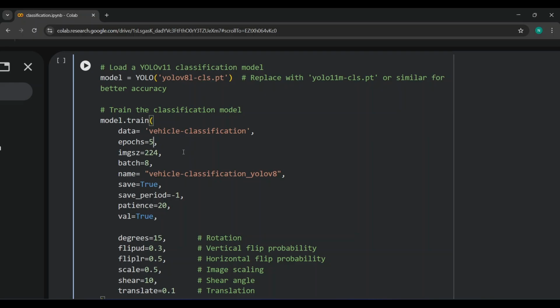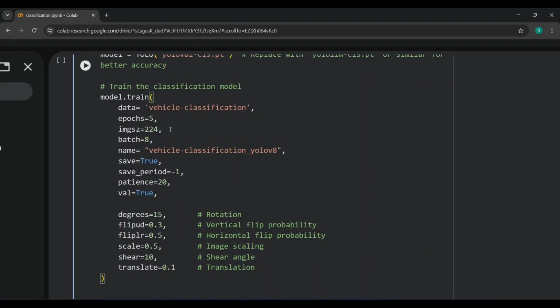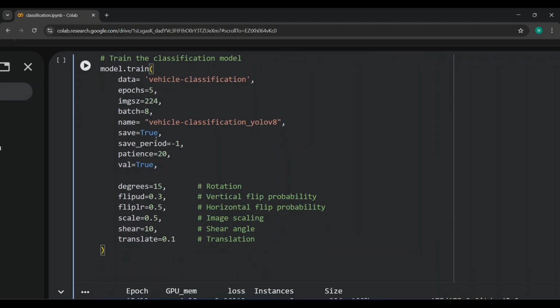Just for explanation purposes, you can increase the epoch value to 20 or 50, and as you can see, the result accuracy you can increase. Now image size will be 224. Batch 8 means that when the number of images is divided into batches, in each batch 8 images should be there. Name: vehicle classification YOLOv8.